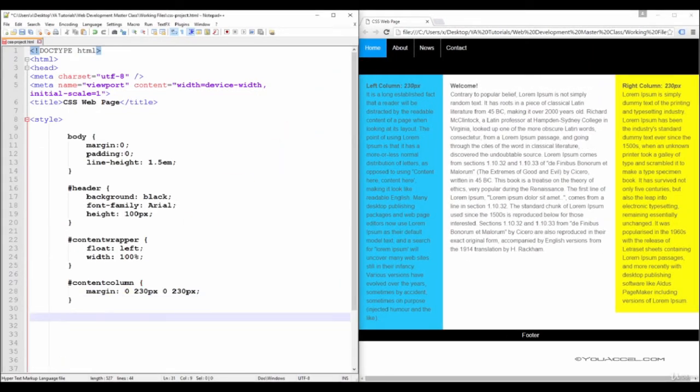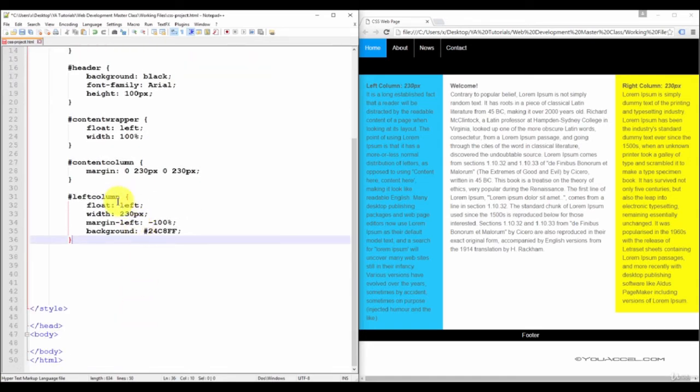Now we can set the rules for our left and right columns. We'll start with the left. So create the following style rule. We'll call it left column. That's what we'll name our div. For this, create a float definition and set it to left. Also set the width to 230 pixels. Set a margin left definition to -100%. This will help ensure that the columns remain positioned correctly. And for the background color, set it to this value, or you can set it to another background color if you like as well.